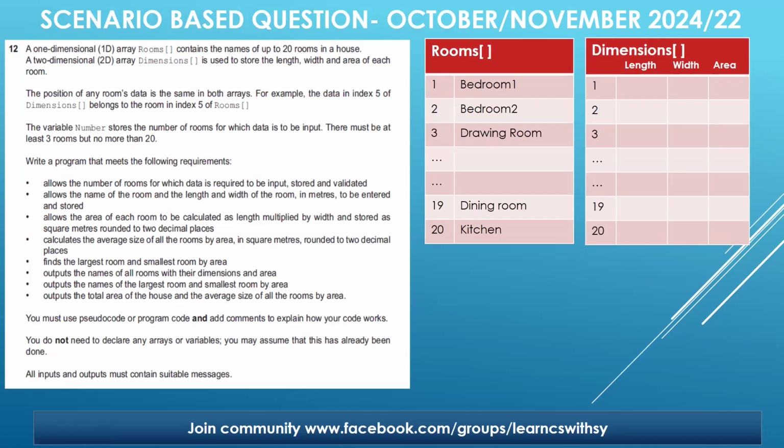A 1D array rooms contains the names of up to 20 rooms in a house. A 2D, two-dimensional array dimensions is used to store the length, width, and area of each room. The position of any room's data is the same in both arrays. For example, the data in index 5 of dimensions belongs to the room in index 5 of rooms. Just an example that you can see here, they are exactly the same.